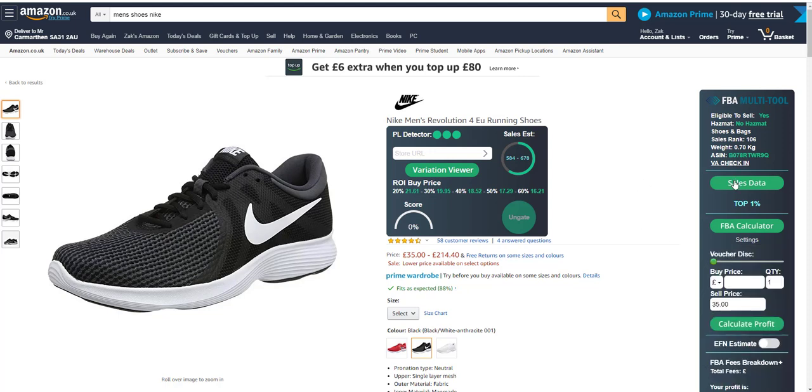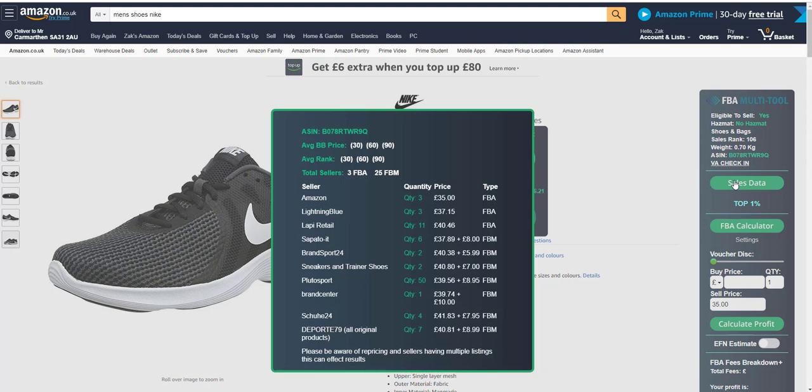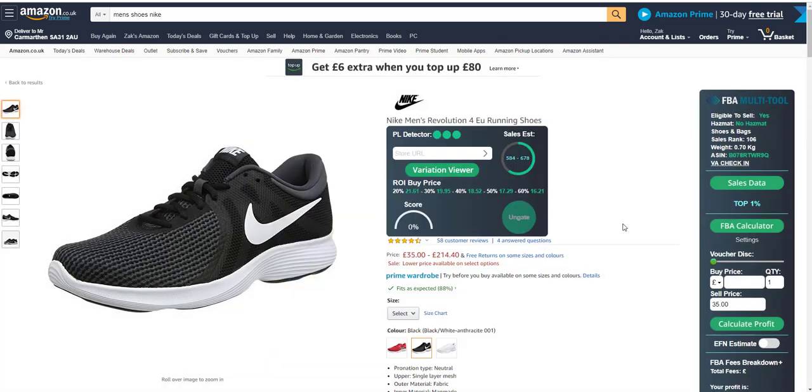Moving down, we've got the sales data tab. This is just the top 10 sellers, and it'll tell you what stock they have left, the price, and whether it's FBA or not. We also have the total sellers, 3 FBA and 25 fulfilled by merchant, and average buy box price and average rank. This won't appear on all listings. For this one it's not. It's whether we have the data to do it or not, and on this one we don't.